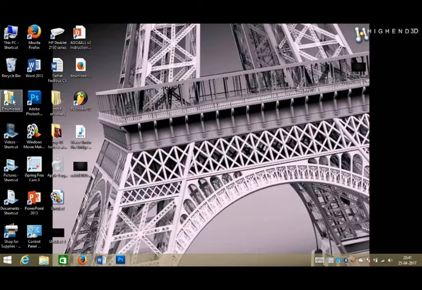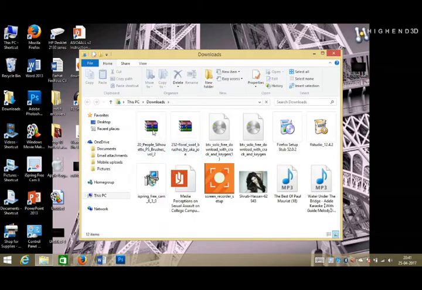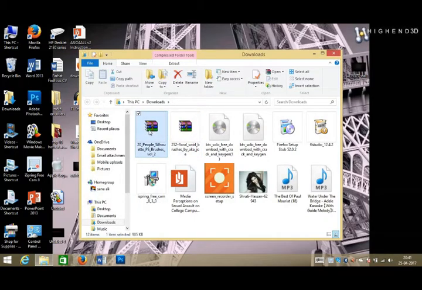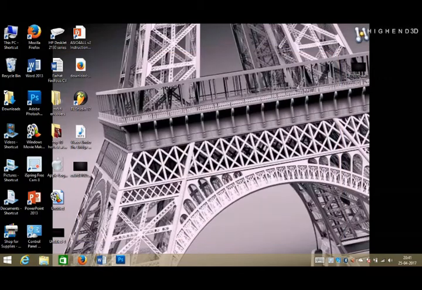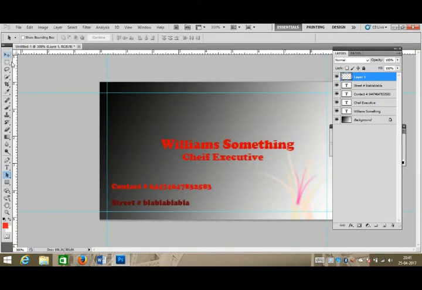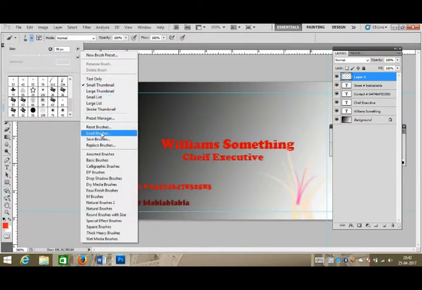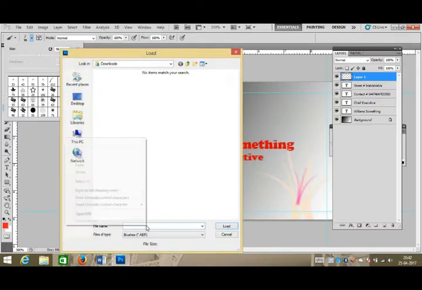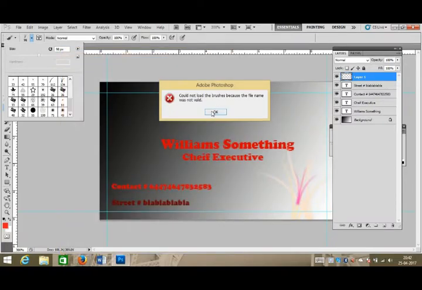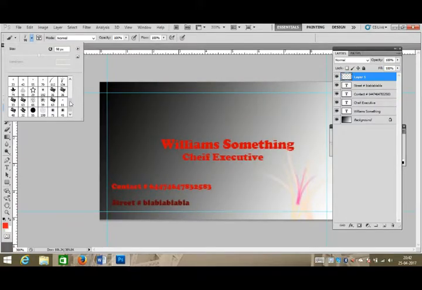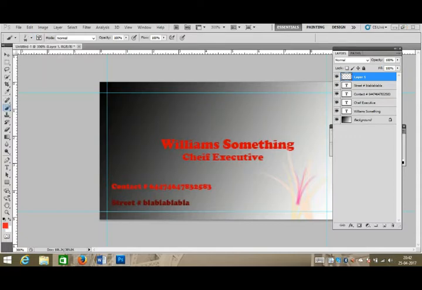Okay, and after that, your brushes will be in this form, and what would you do? You will simply copy them, bring them to Photoshop. First of all, click on brushes. Now there's an option, load brushes, and here you will paste your brushes and load. Okay, my Photoshop is not giving me good chances to do anything good, so it's just not cooperating. Anyways, I have told you how to load the brushes for your card.